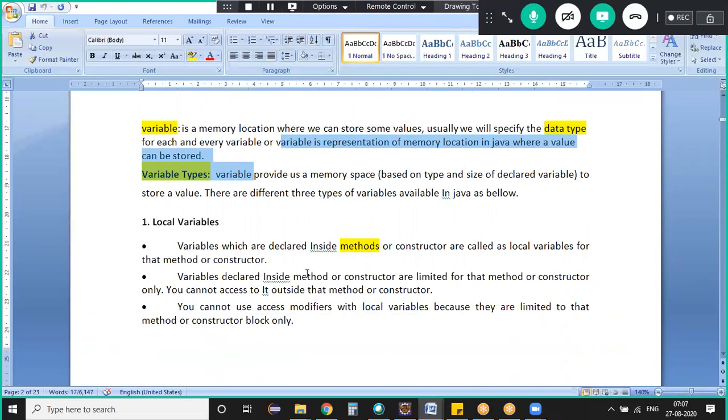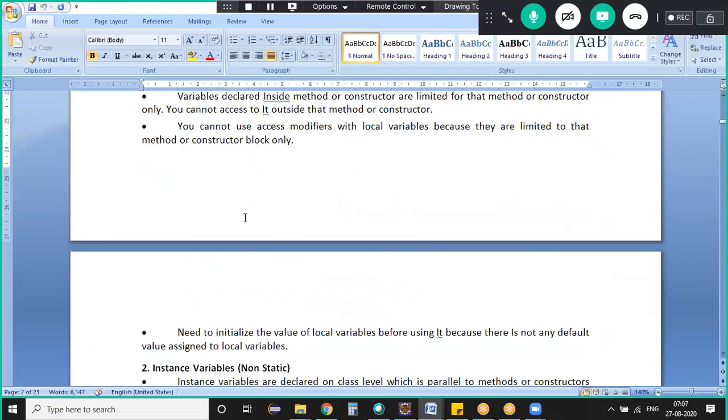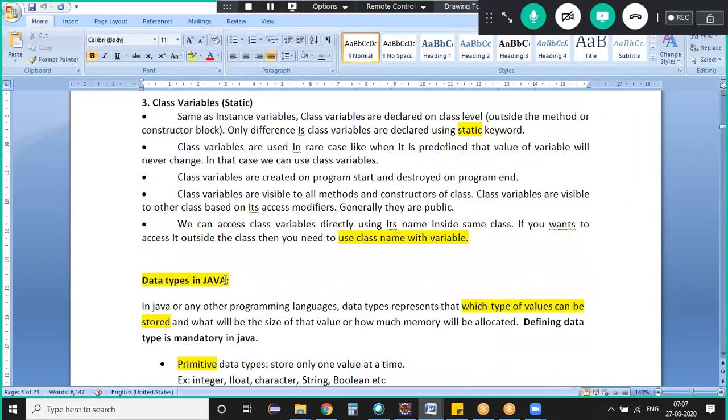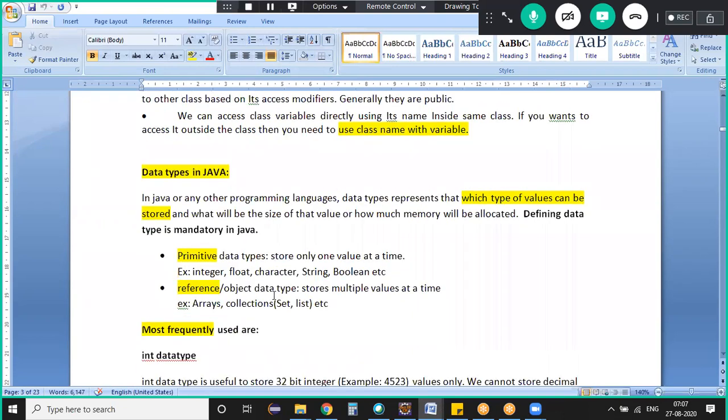There are different types of variables: a local variable, a non-static variable, and a static variable. These are the three different types of variables we have. We will study them in detail moving ahead, not right now. In continuation with variables, the next concept is data types. In Java or any other programming language, a data type represents which type of value can be stored and what the size of that value will be. Data types are the key.